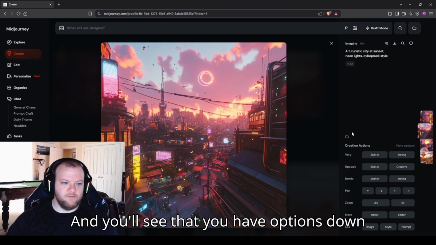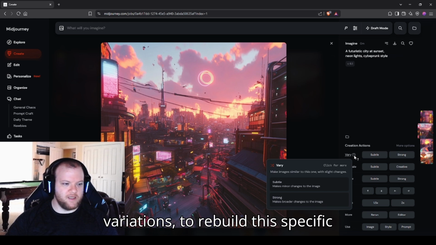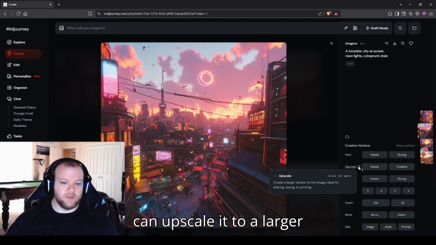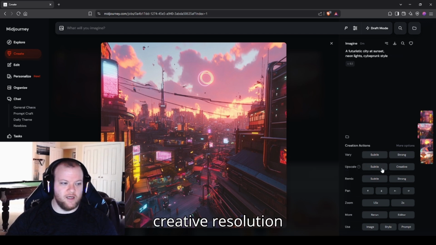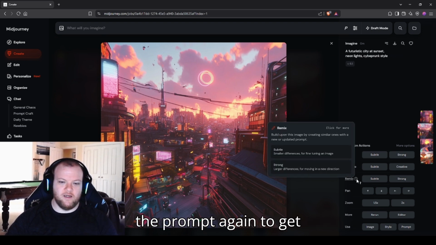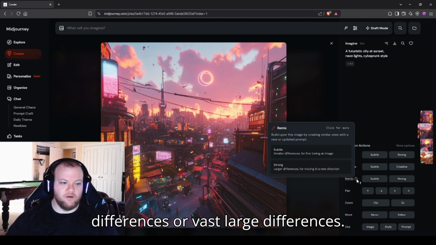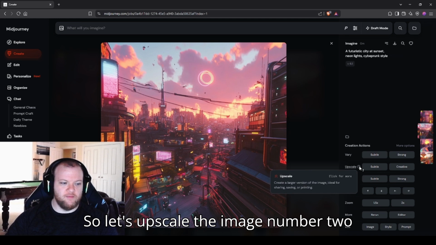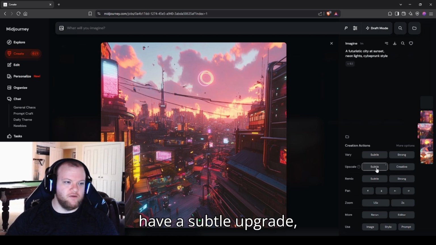You'll see that you have options down in the bottom right to create variations, to rebuild this specific image with slight changes, either minor changes or broad changes. You can upscale it to a larger resolution that creates subtle or creative resolution changes to the image, or you can rerun the prompt again to get new results with either fine-tuning differences or vast differences. So let's upscale image number 2 just slightly to have a subtle upgrade.